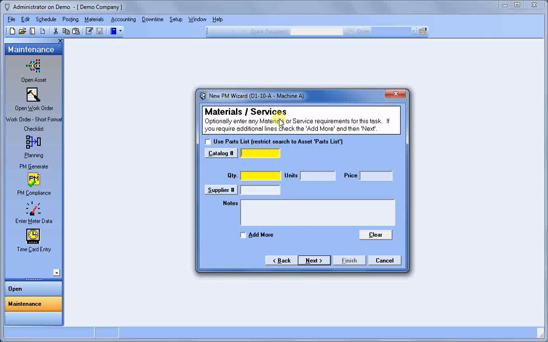This will come up to the Materials and Services screen, and this allows us to attach any parts that we might need for the job. The Catalog button will provide a search of our catalog. If you leave this initial checkbox, the Use Parts List checkbox, unchecked, you'll be searching the entire catalog. If you check it, you will only search for items that have previously been cross-referenced to the asset that we're working on now, in this case D1-10-A. So normally, again, you would probably leave this unchecked, especially in the early stages of defining your system.